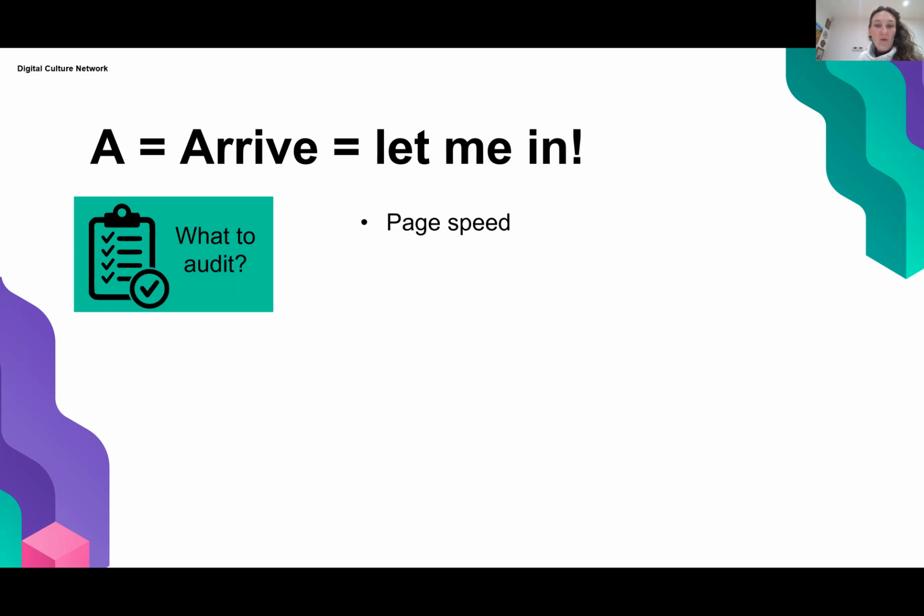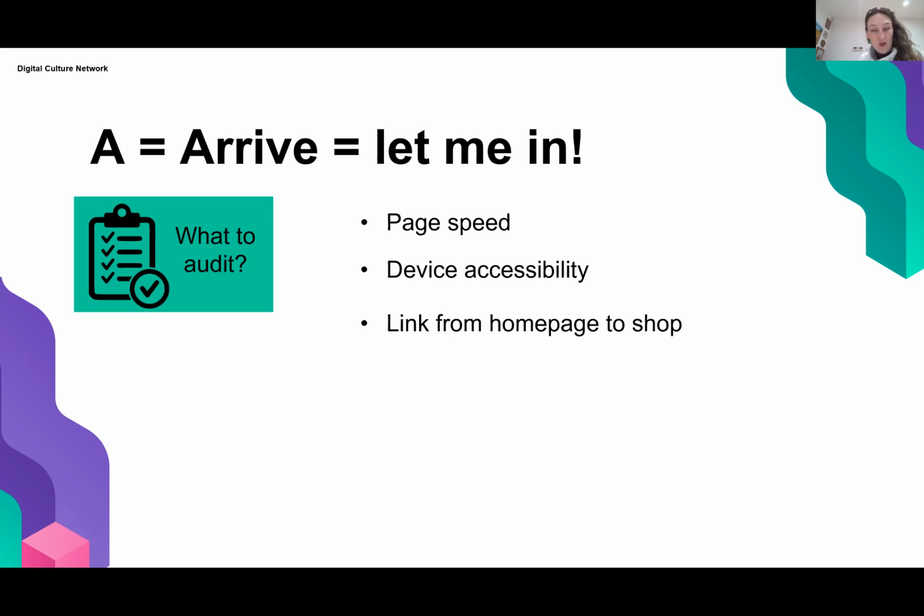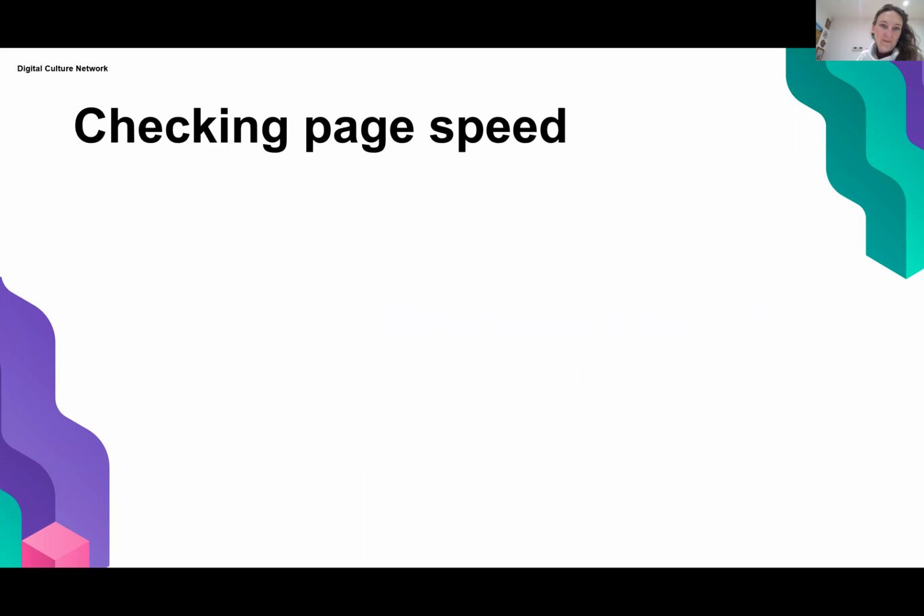We can think about how quick and responsive our websites are. We can look at how easy they are to access from mobile and from laptop. We can think about how easy it is for customers to reach our shop from our larger organization homepage. And we'll also take a little look at what I call human accessibility. So how easy it is for people with different needs to access this website. So let's get into it.